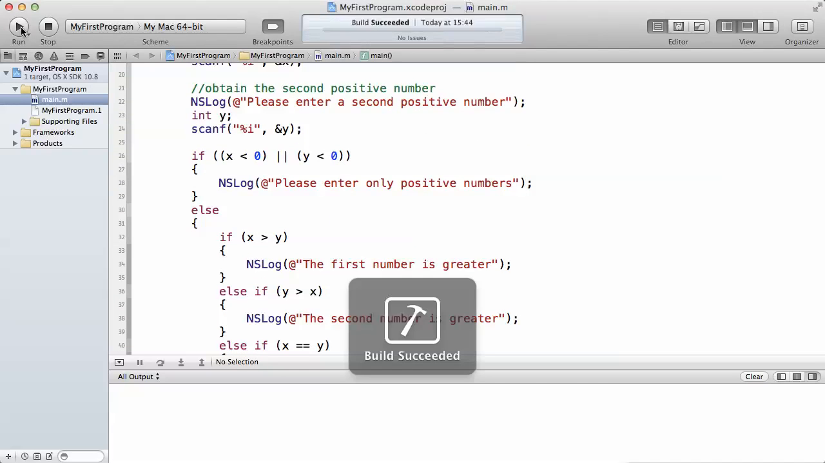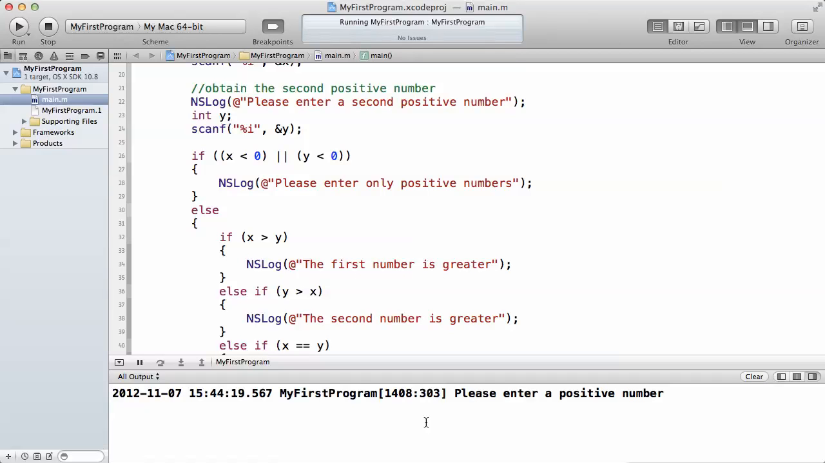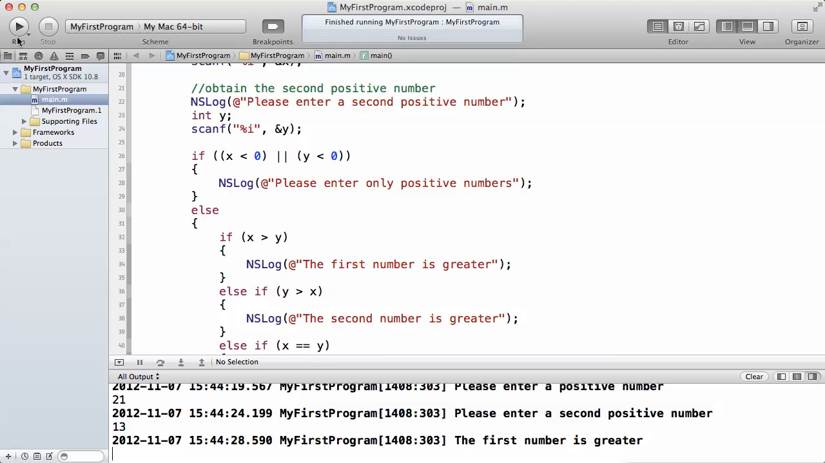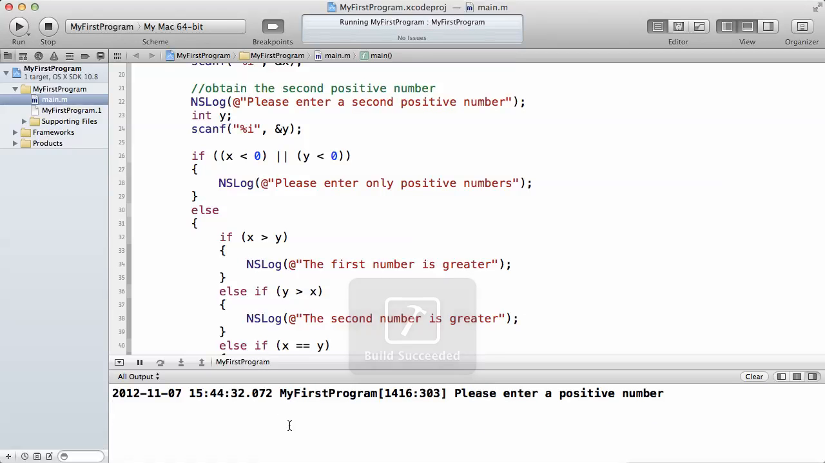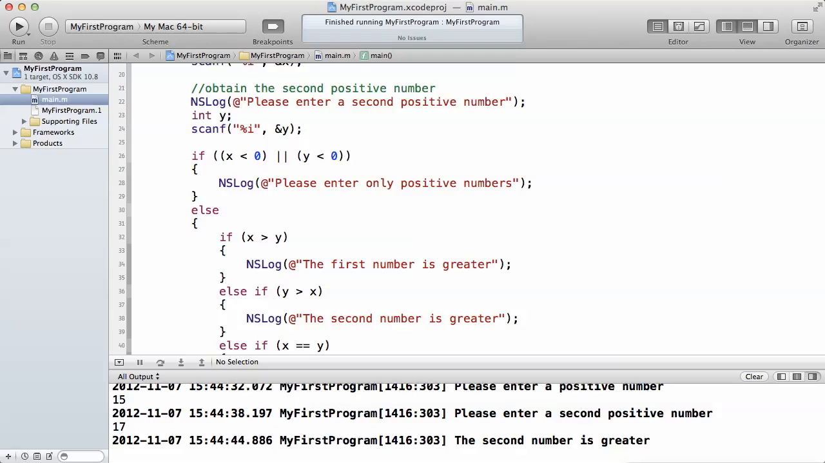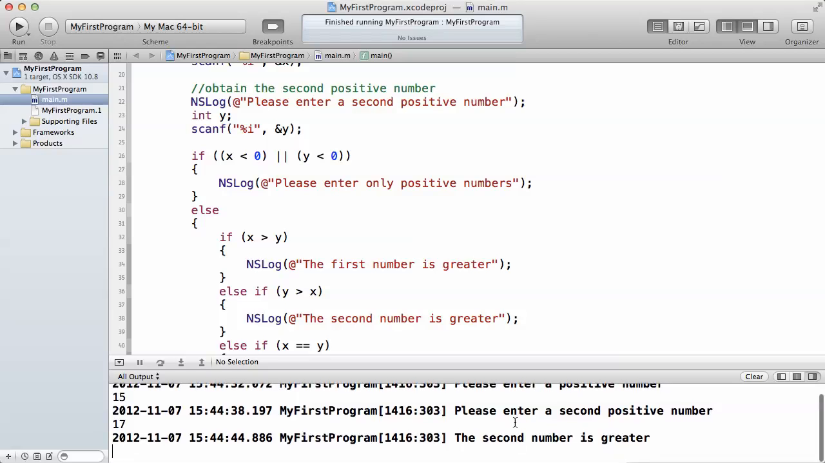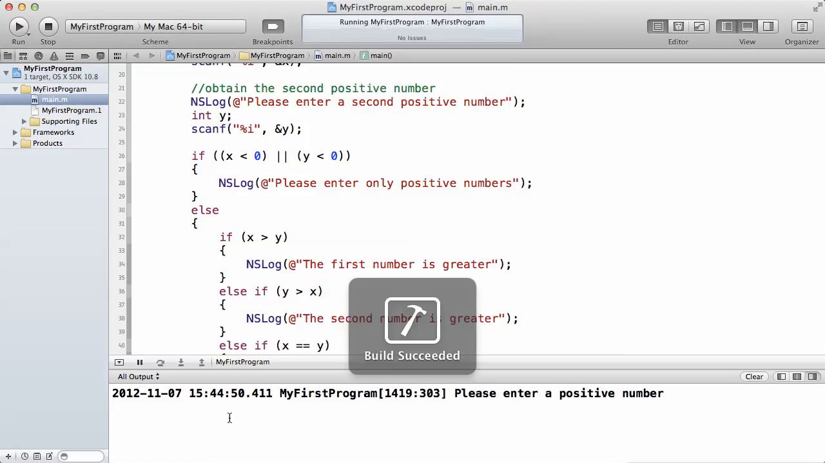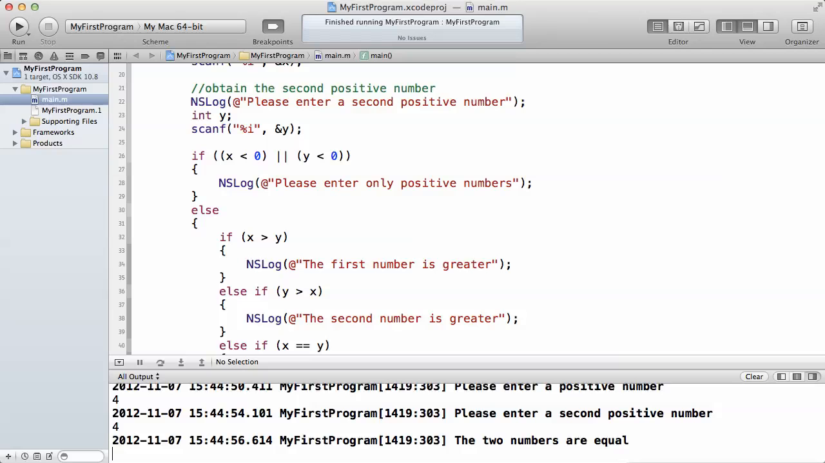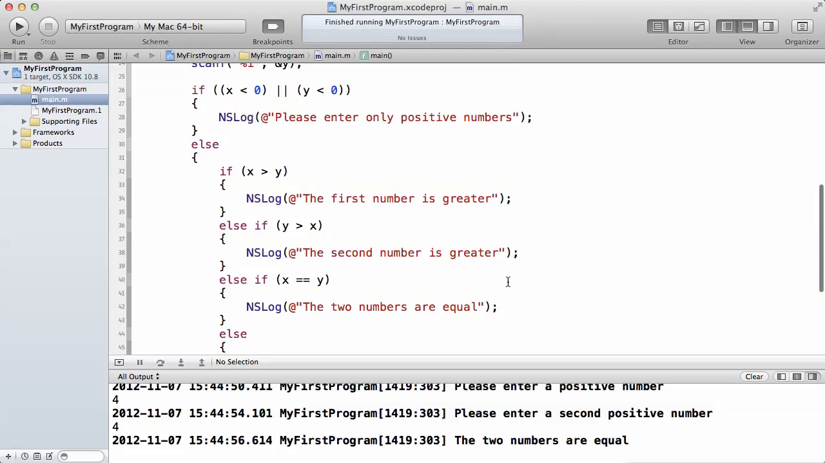So let's run it. It says please enter a positive number, and I'm going to enter 21, and please enter a second positive number. I'm going to enter 13, and it says the first number is greater, which is correct. Let's try the other way around. Let's enter the first number, I'm going to say 15, and enter second positive number, I'm going to say 17, and it said the second number is greater, which is perfect. So let's try the third option. Enter a positive number. I'm going to say 4, and the second number I'm going to say 4 again, and it said the two numbers are equal, which is also true.